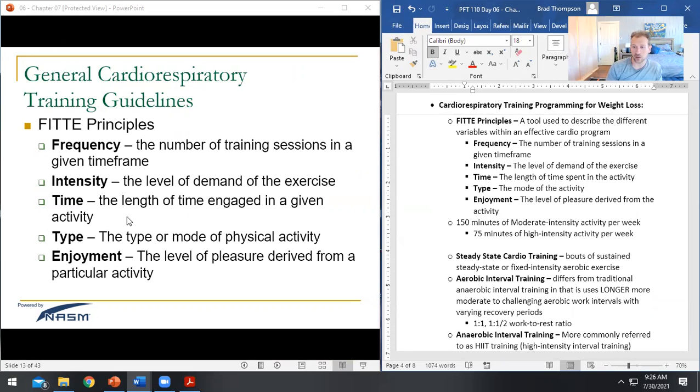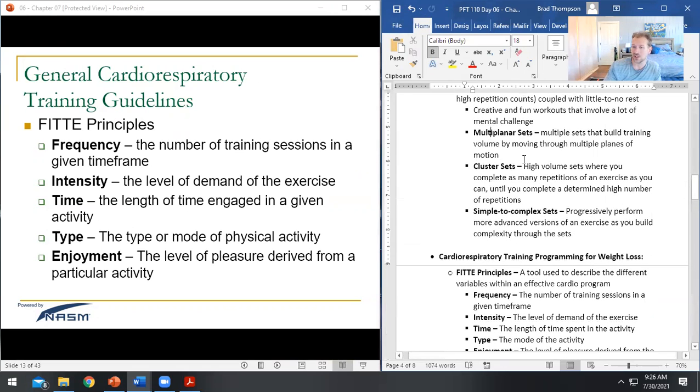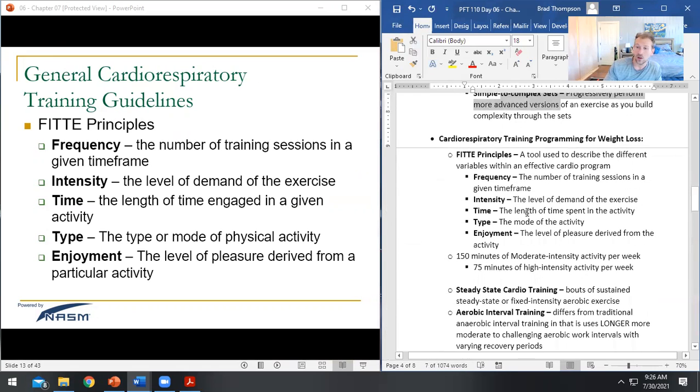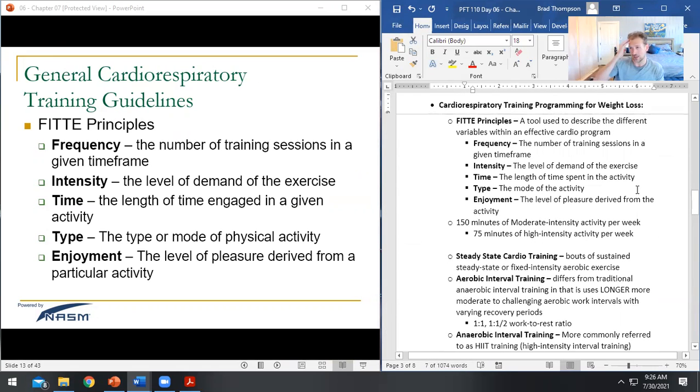So, general cardiorespiratory training guidelines here that we have got. Now, should we do multiplanar sets? Should we do cluster sets? Should we do simple to complex? Well, who knows? It depends on the client, how they're responding, what their goals are, and if they're capable of doing things. Some of those things are freaking hard.